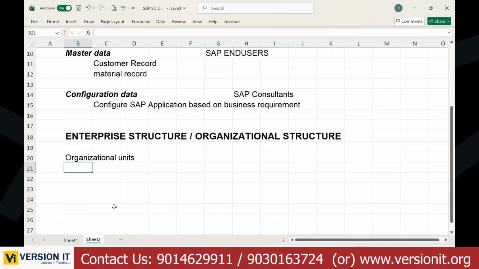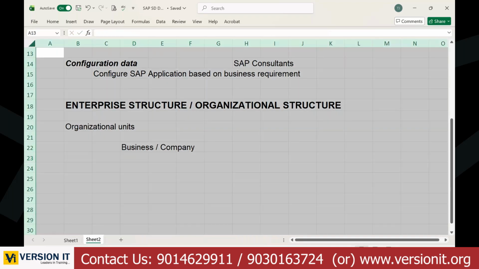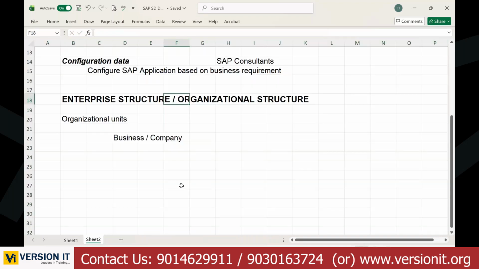Now, I'm going to take an example over here. So let's say we have a business, or you can call it a company. Okay, so the business that wants to use SAP, we call it a business, or you can call it a company. But in SAP terms, we are going to be calling it company itself, or we call it client. This is the terminology we use in SAP. This is our general usage.